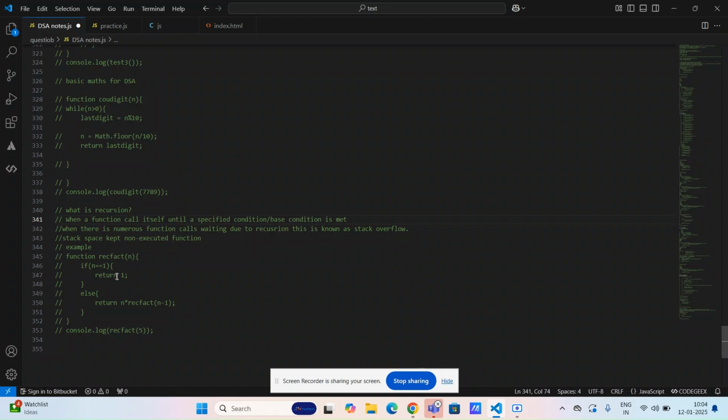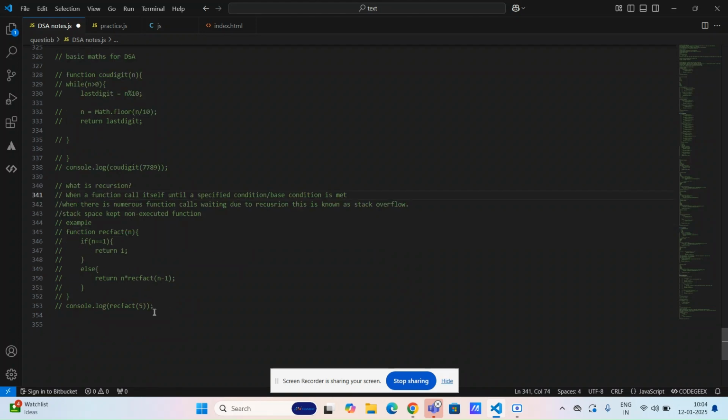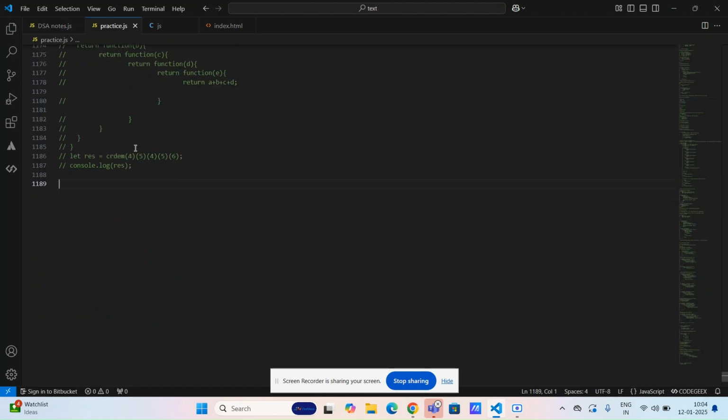So we will understand by example. First I will write the for loop. Then we will use recursion. Here we will write a factorial function.